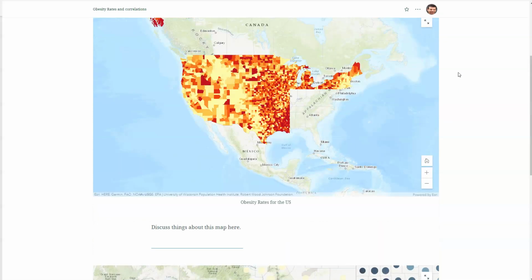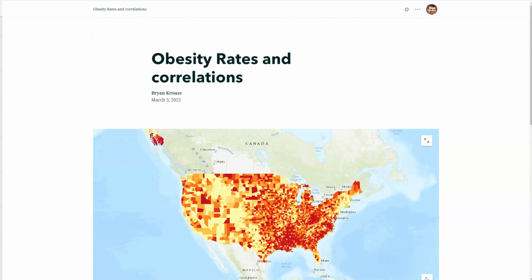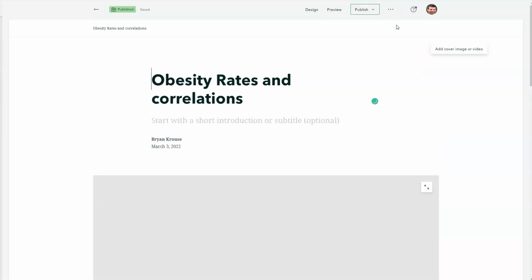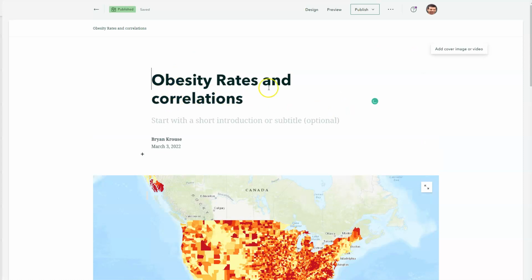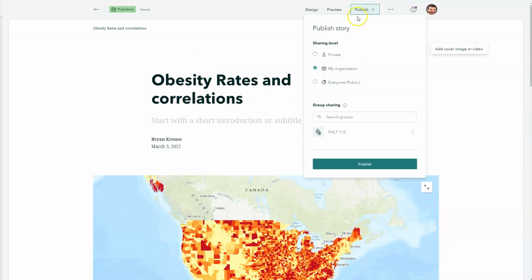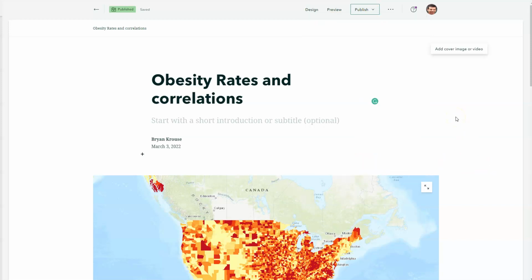And so that's what you did. And so then you'll just share the URL for this. You can still edit your story, change things around if you didn't like it, and then just go back and publish it again as well. And that's how you create the story map.